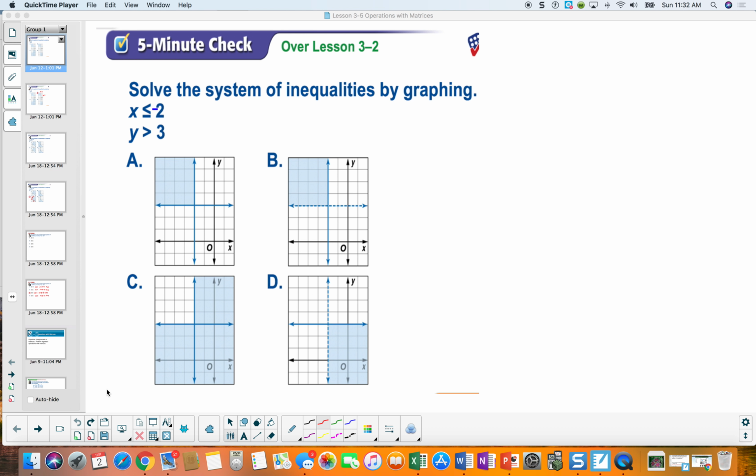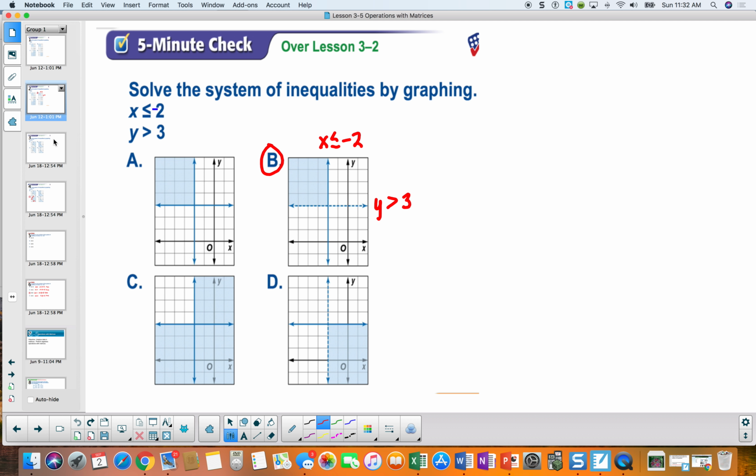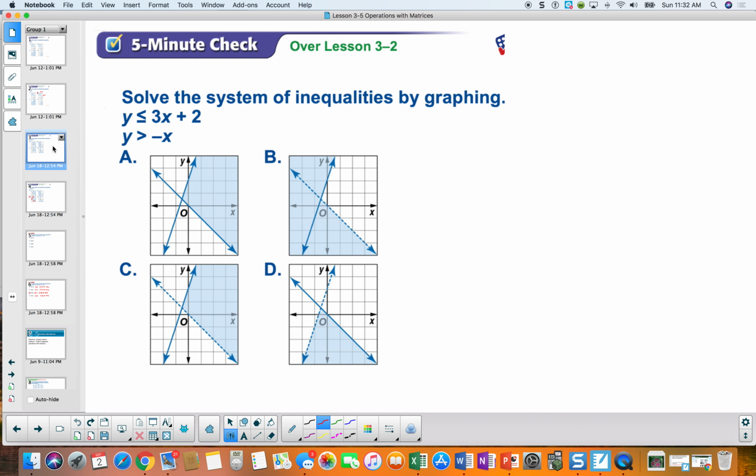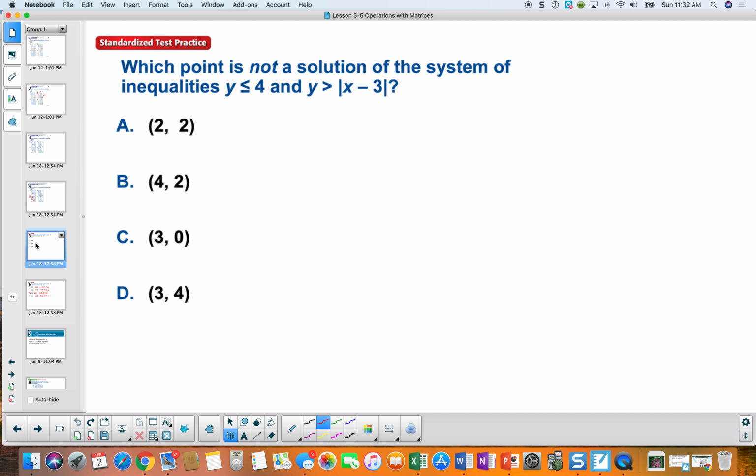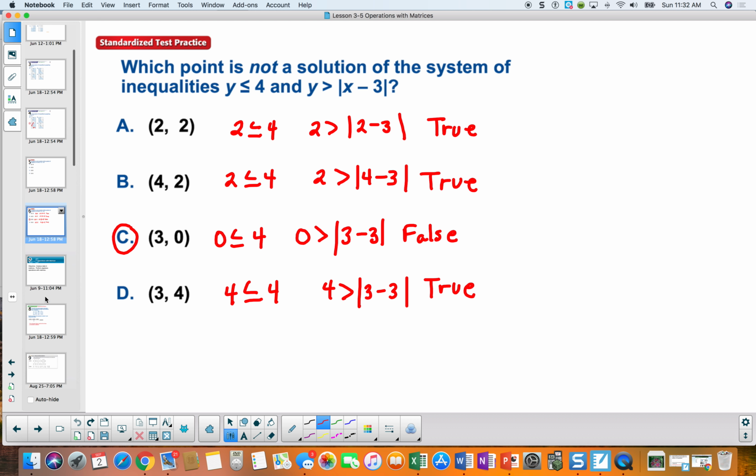Warm up for lesson 3-5 operations with matrices. Take a minute to pause and try the problem. And here's the answer. Pause and try the problem. And here's the answer. Pause and try the problem. And here's the answer.